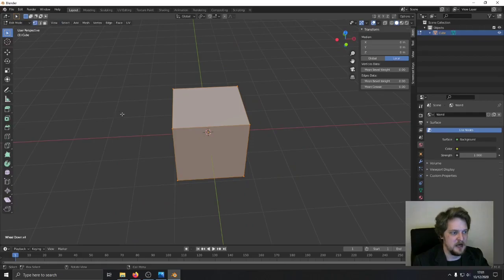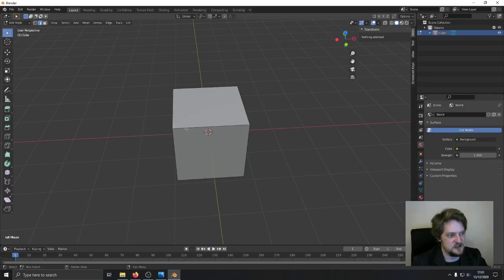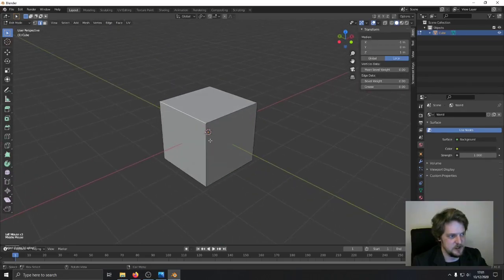So at the corners here, we have vertices, which are defined by these points. So those are the coordinates of the object in space. And we can tell whether vertices are connected or not because they will have edges that run between them, which are represented by these lines.